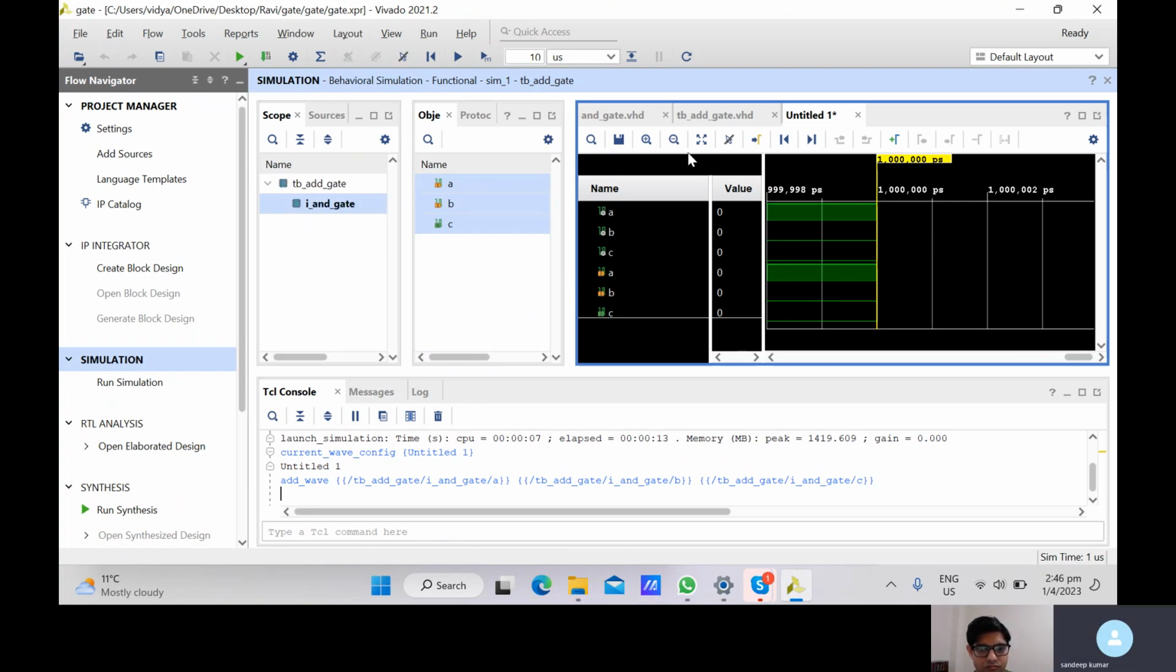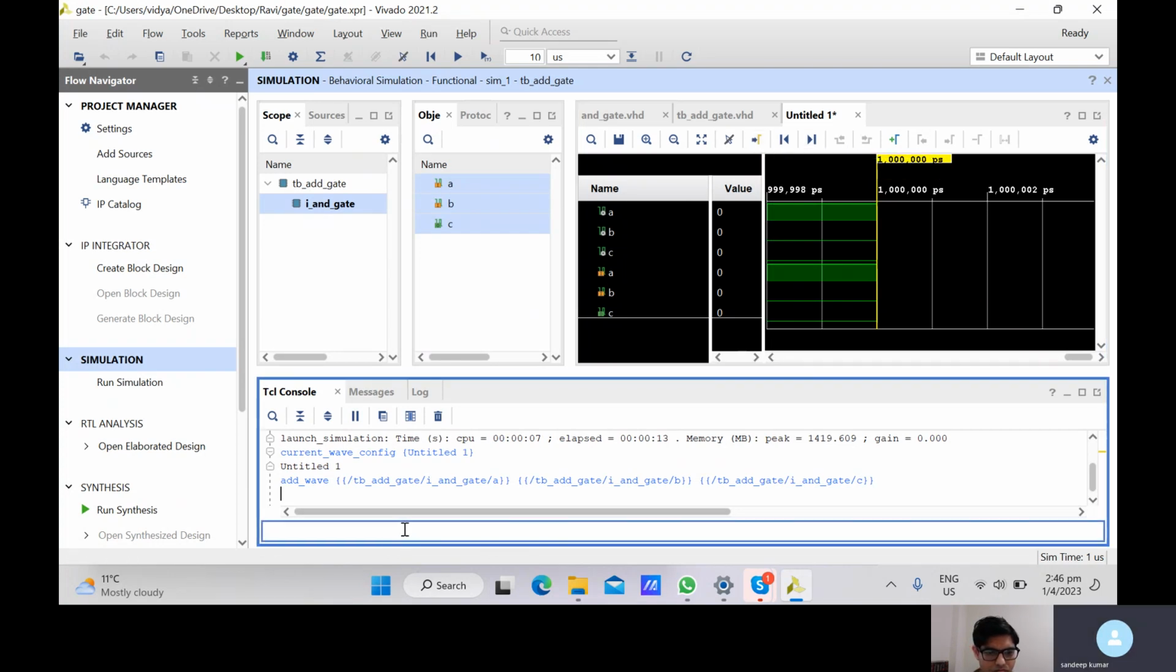There's a run option also. So here we can do run. Run for, let's say, 100 nanoseconds. Not 100, that's too much. Maybe 10 nanoseconds.